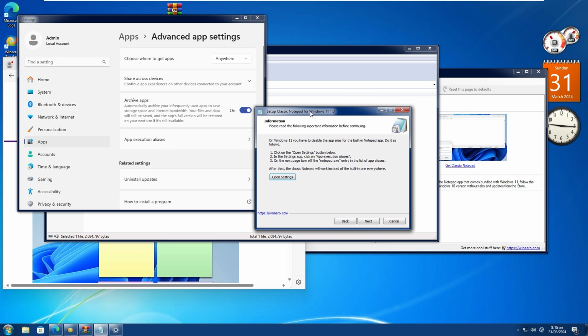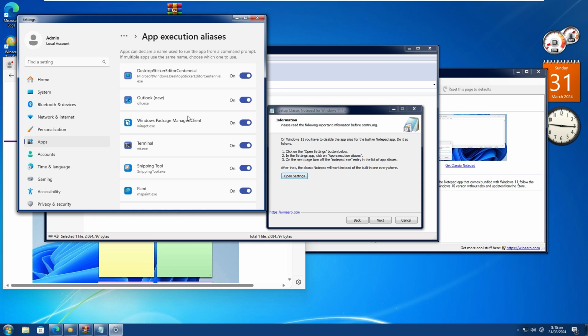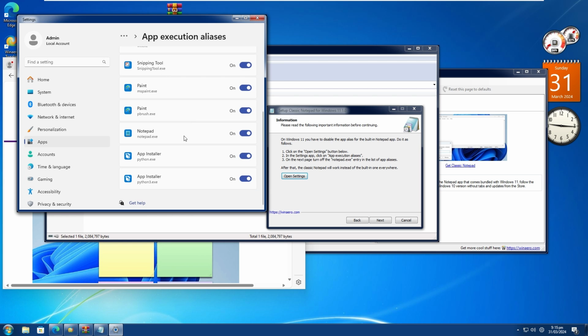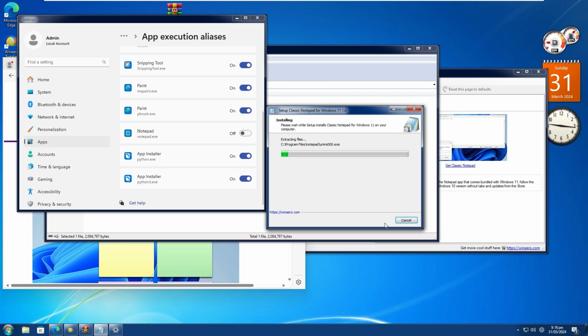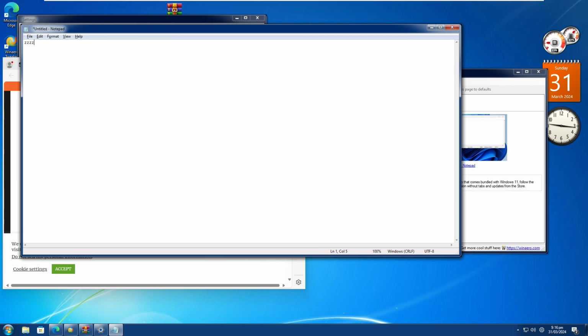So open settings. And then we're gonna go in the settings app to app execution aliases right here. And then what we're going to do is we're going to go to Notepad, and we're going to turn it off so that we use the old Notepad. So you're just going to turn this off right here. And then we can go ahead and press next, create a desktop icon, sure. And we're going to run the old Notepad, and here it is. So that looks a lot better.